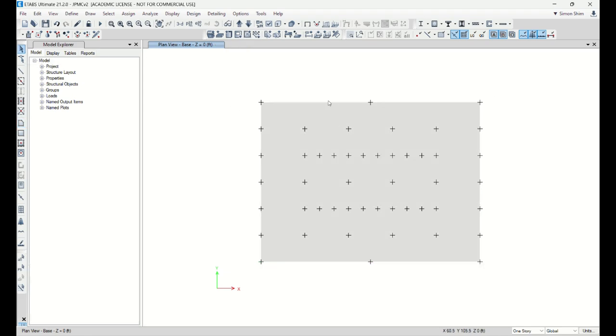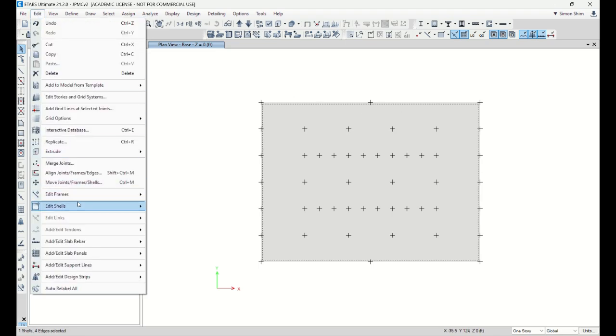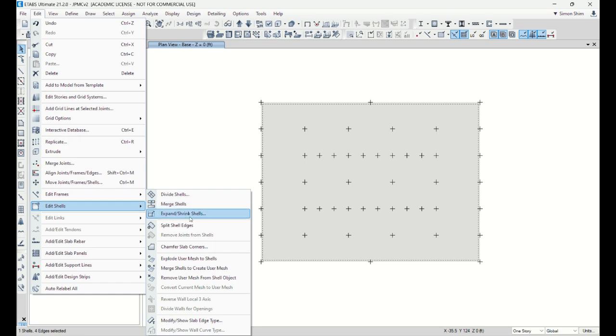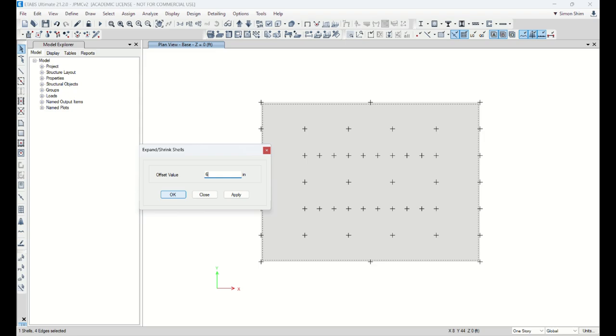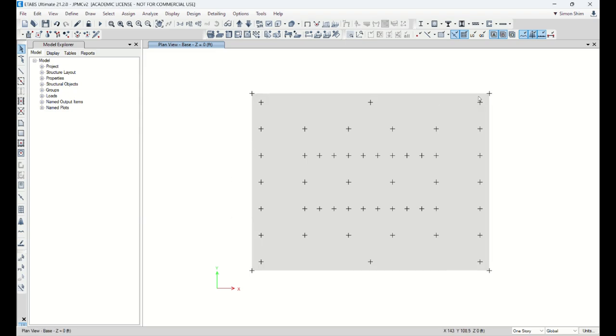So this is the graphical geometry of the mat foundation, but physically the column cannot sit on the edge of the mat. We obviously need to increase the mat by using edit shell expansion. So I'm going to extend it maybe 5 feet, so my mat is just slightly bigger than our building footprint based upon the vertical column locations, right? So now this is just graphic.